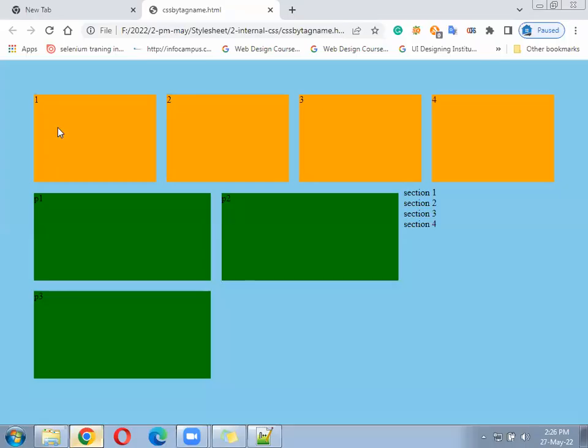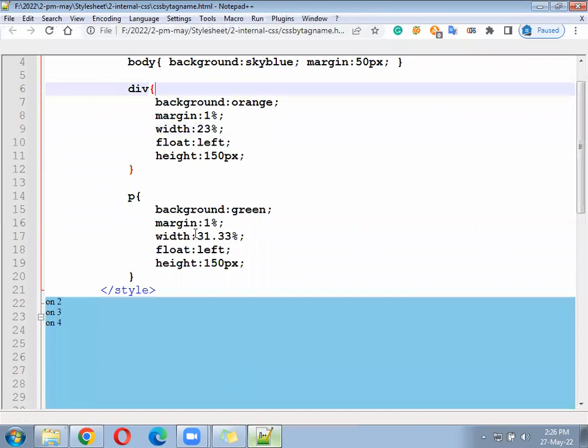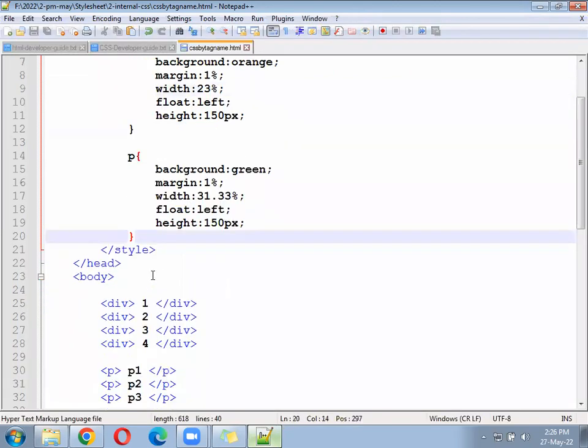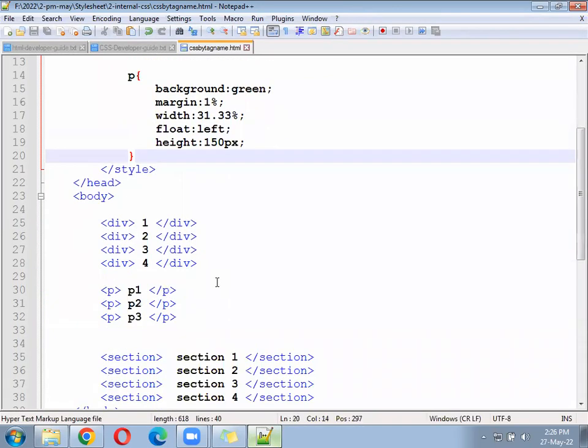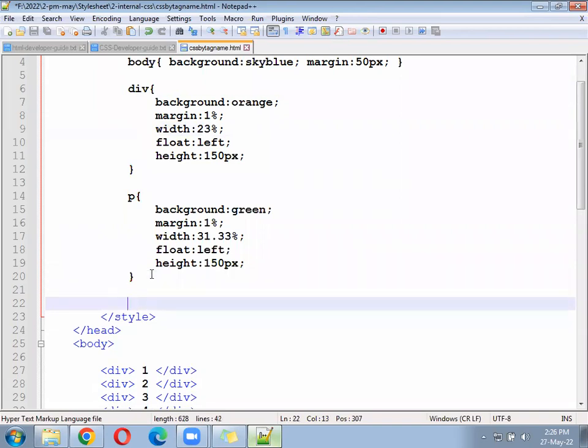Now let us check here. Come down. Again, section tag. We want to display 2 sections in one line and 2 sections in a new line. So we will write the CSS for the section tag.